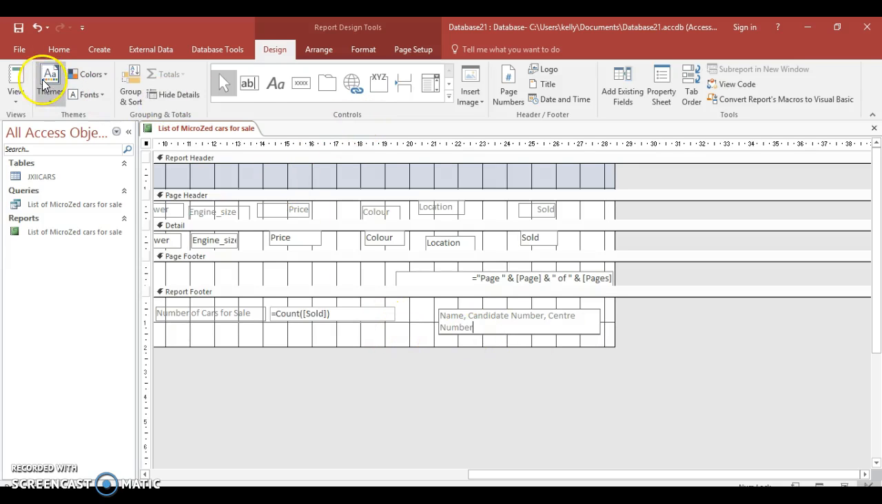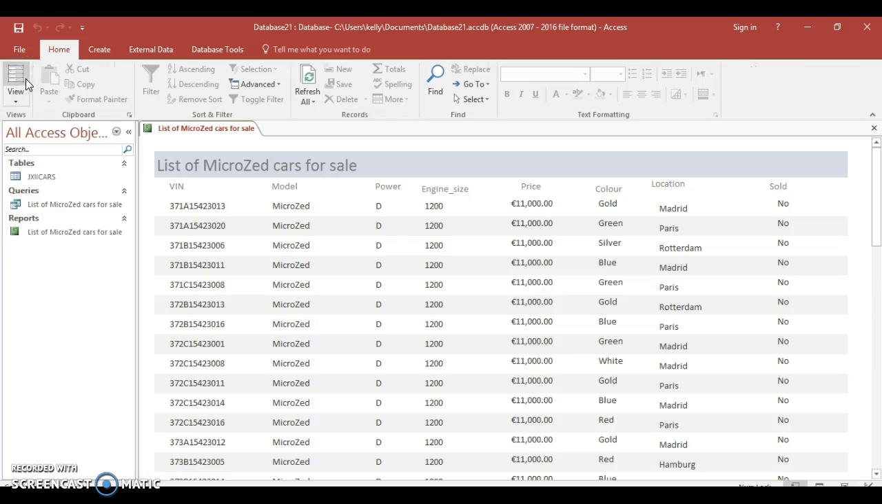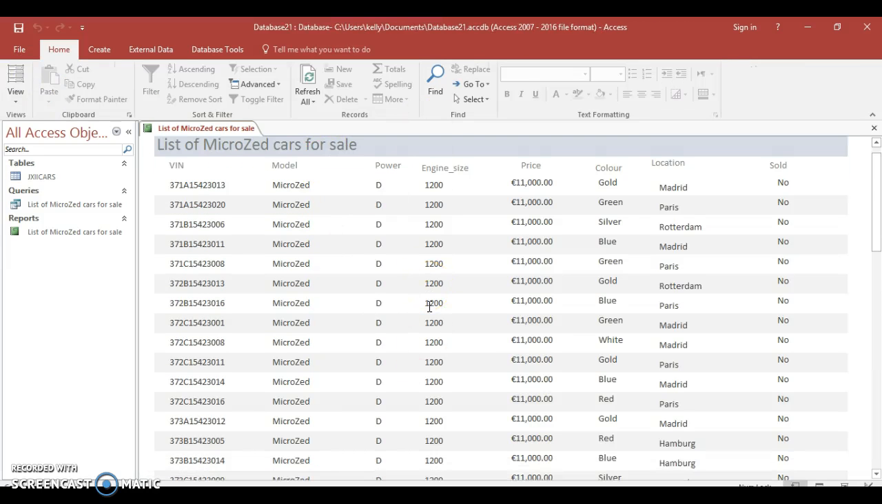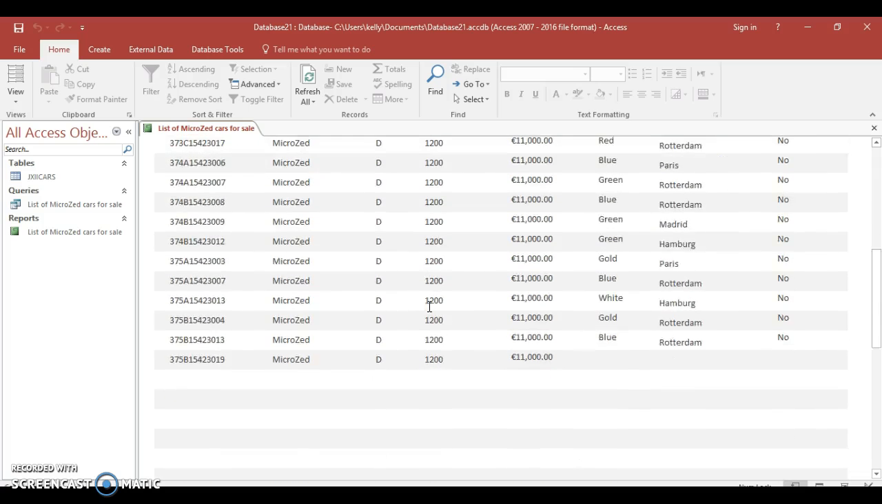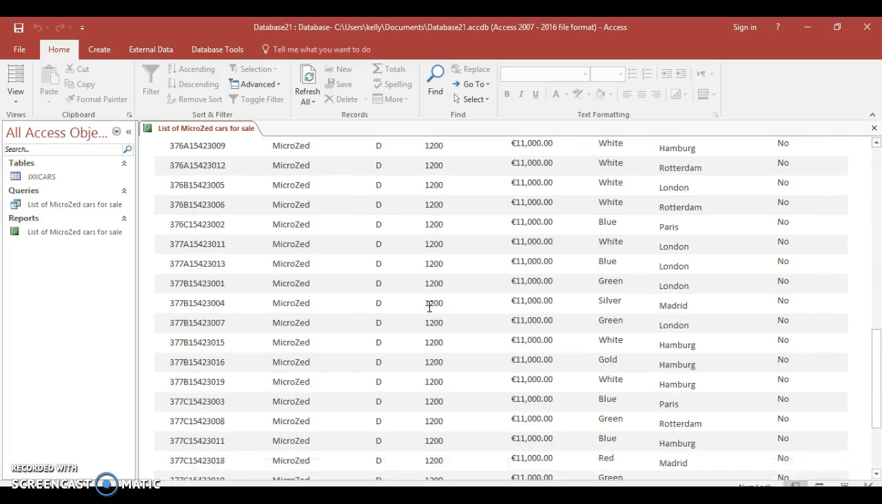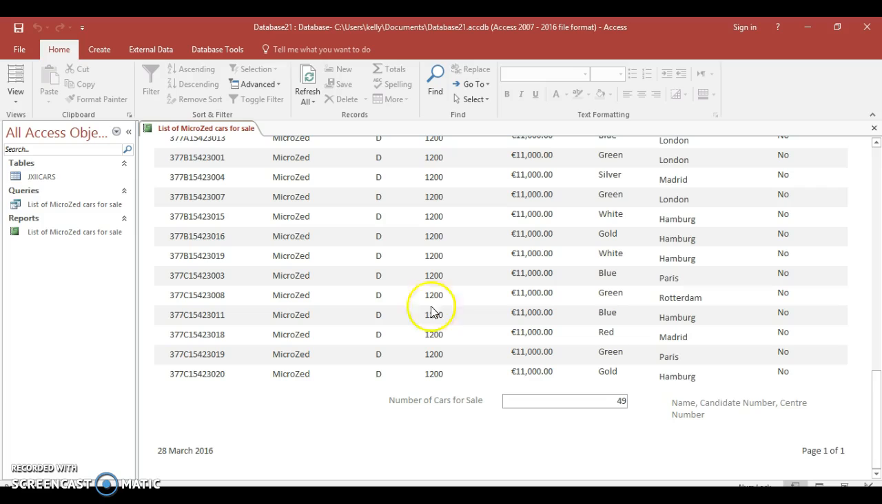Right, now I'm going to check that it's right. So I'm going to go to view, check my report. You can see that it should be on one page, shouldn't be on two. So scroll way down to the bottom. There we are. Page 1 of 1. Name, candidate number, centre number, and total number of the cars for sale of 49 because it counted how many no's. Like I said, for this one, you don't use equal sum for that reason.